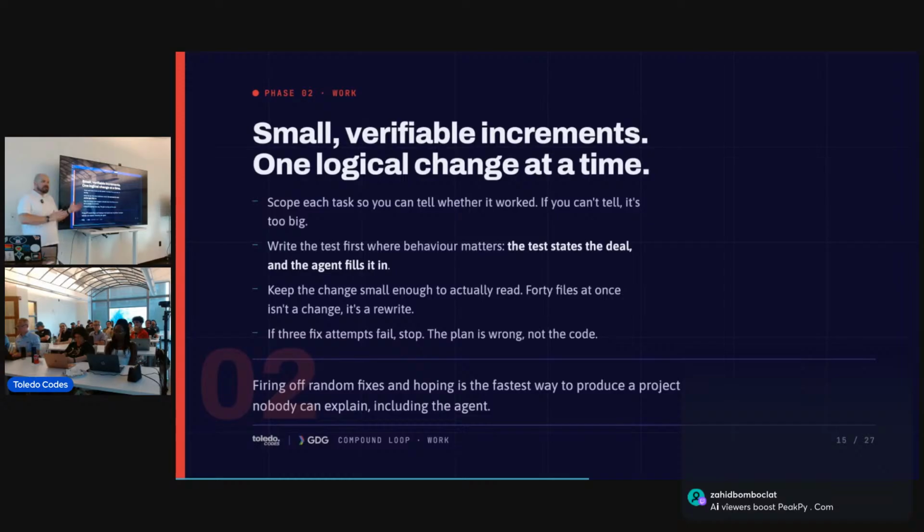And so agents are going to have the same problem, right? As your code base grows, they're not going to be able to review the entire code base because of that context window we talked about earlier. If you pull the whole code base into the context window, it might fill it up and some. So what do we do? We make small, verifiable, incremental changes, one logical change at a time. You write the test first when behavior matters. So the tests are going to state the business logic, and then the agent can fill in the code as a result of that.